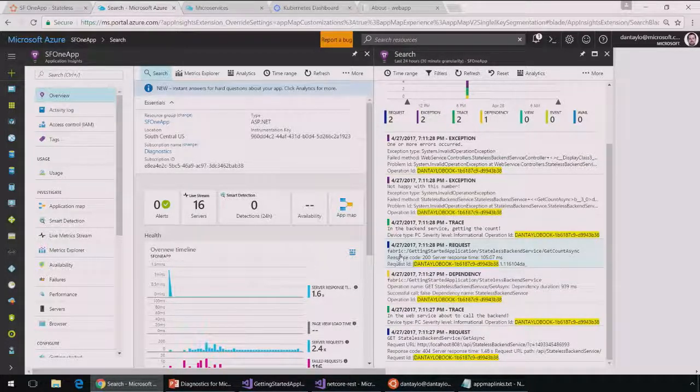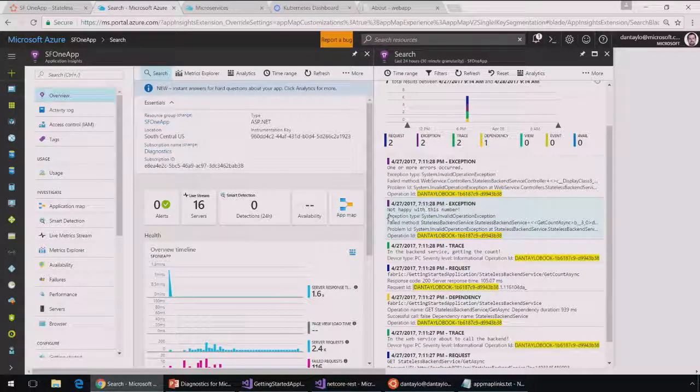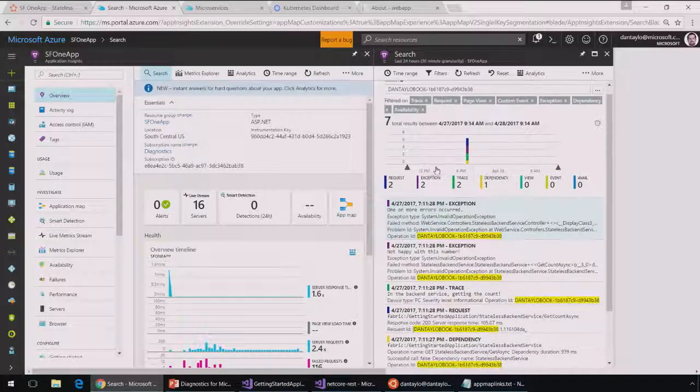And then in the back end, I see the incoming request, a trace that says, hey, I'm now in the back end service getting the count. And then I can see the exception thrown in the back end where it says, I'm not happy with this number. And then another exception is thrown in the front end saying one or more errors has occurred.